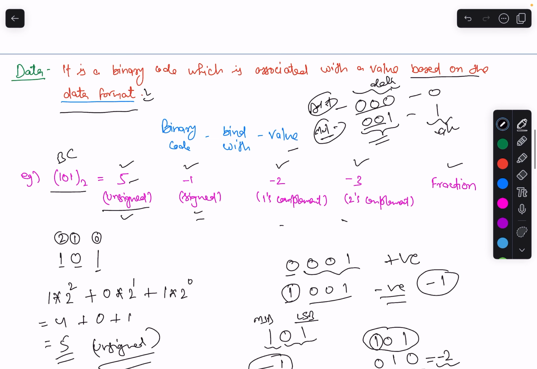So depending on the data format, the value of binary code could vary, and binary code bound with a value is called data.